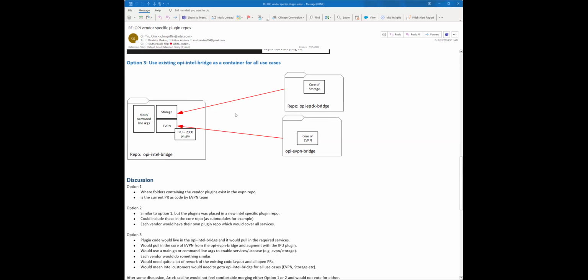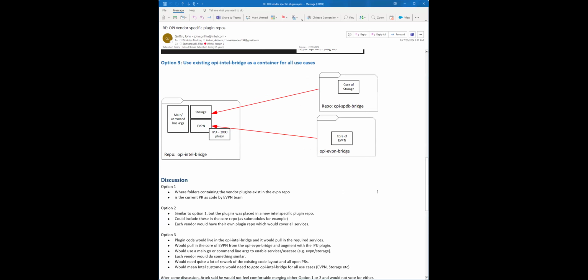Okay, and we will actually import, not clone, but import the OPI VPN bridge libraries. So the OPI VPN bridge repo will not be the main binary, but it will be the libraries that we are going to use. Then we will import that in the OPI Intel bridge, and build the whole thing as the OPI Intel bridge binary, right? Is that clear, what I'm explaining?